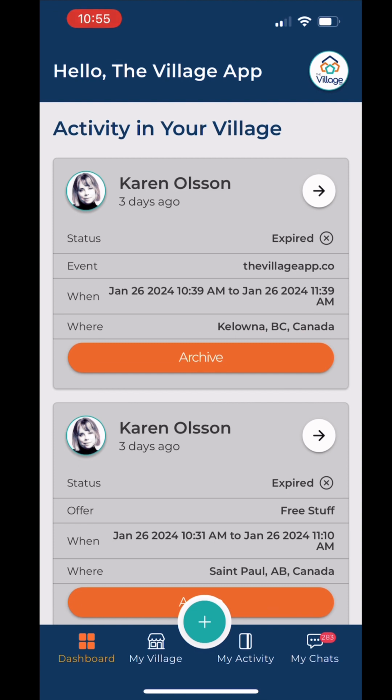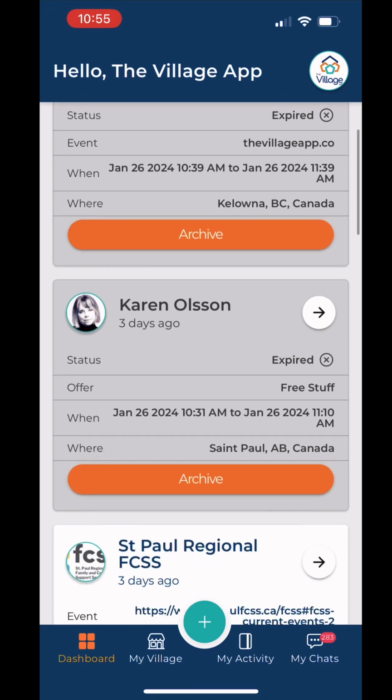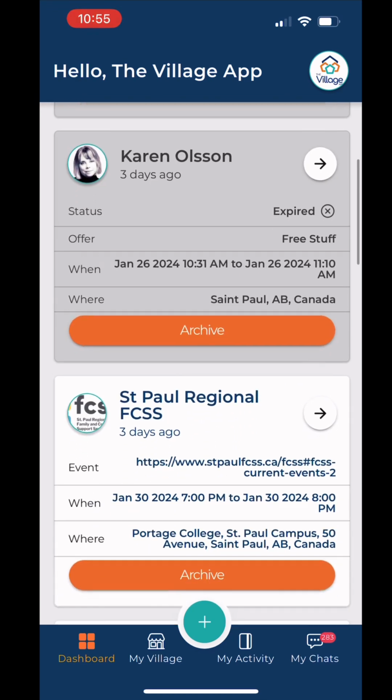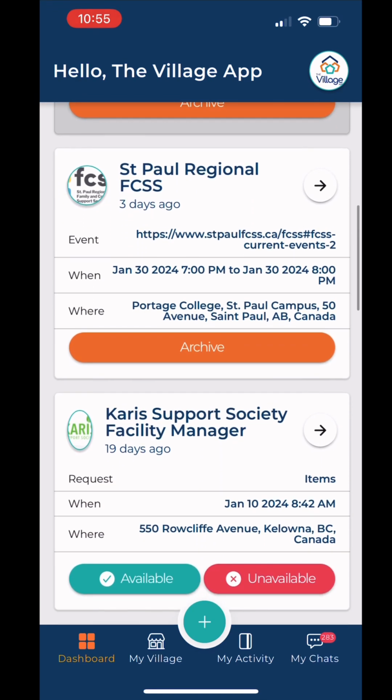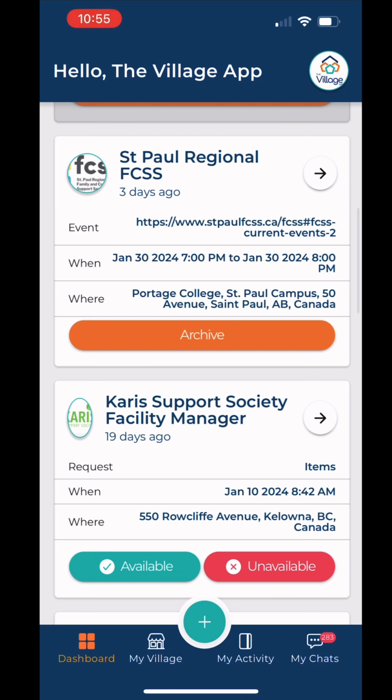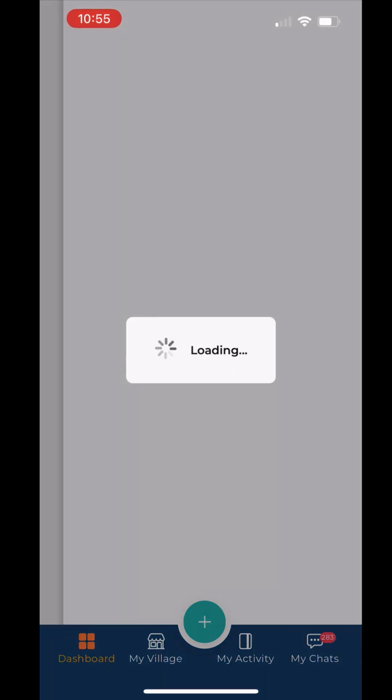Requests or offers that have been accepted or events that have already happened will be gray, like these. If they are still active, they will be white. Requests and offers have action buttons, as they require a response, whereas events are FYI only. To learn more about a request, offer, or event, tap the arrow.